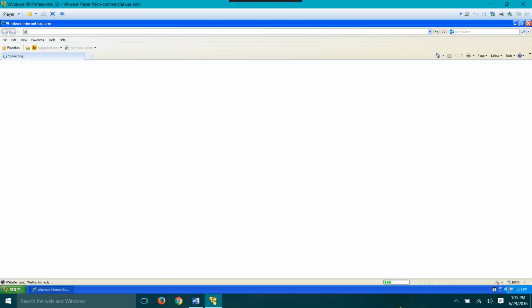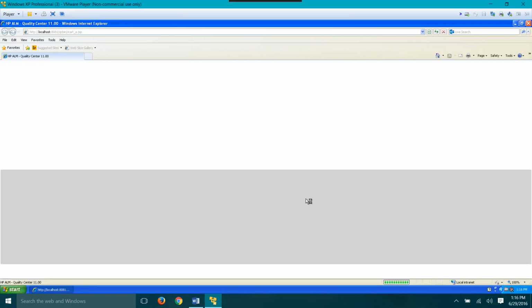You can see that it should work now because it said the website was found and it's waiting for a reply and is trying to load. Yes, it is slow, and that's to be expected. Sometimes the connection may time out if it is too slow, but hopefully it's going to be quick enough here so that it does not do that. Okay, so it found Quality Center. Very good.